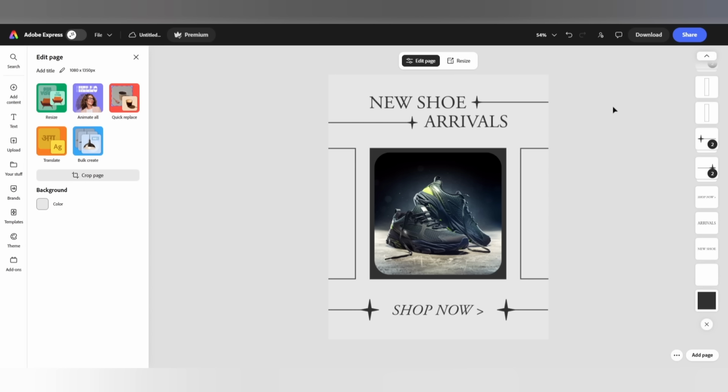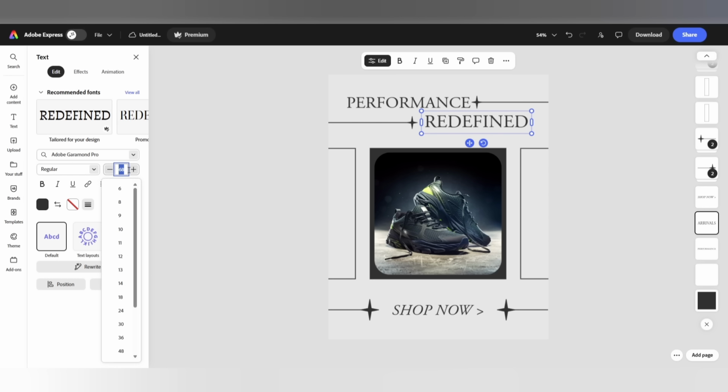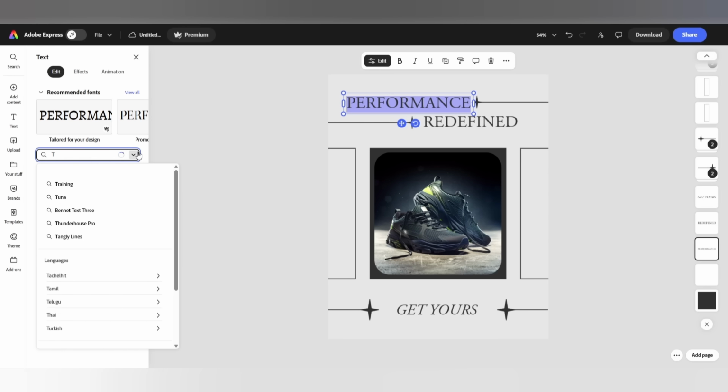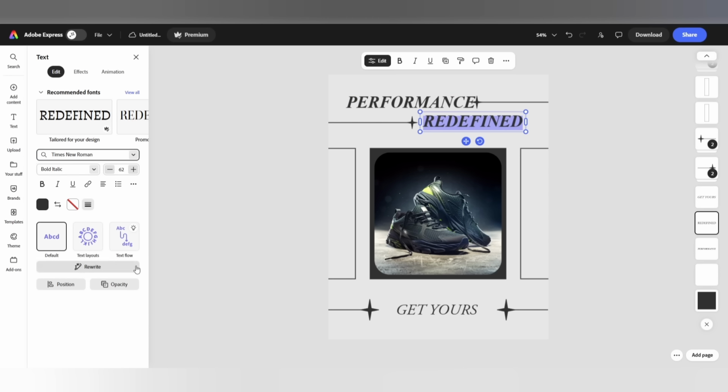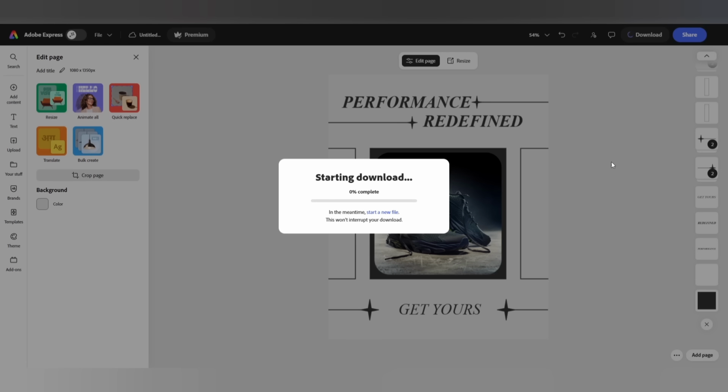Next, I'll update the text to match our content. I'll add the headline "Performance Redefined" to create a strong and impactful message. I'll also add a simple call to action, "Get yours," to complete the layout. We can also explore different font styles to match the overall look and feel of the design. As you can see, with just a few simple changes, we've created a clean and professional design. Now, let's export this design.